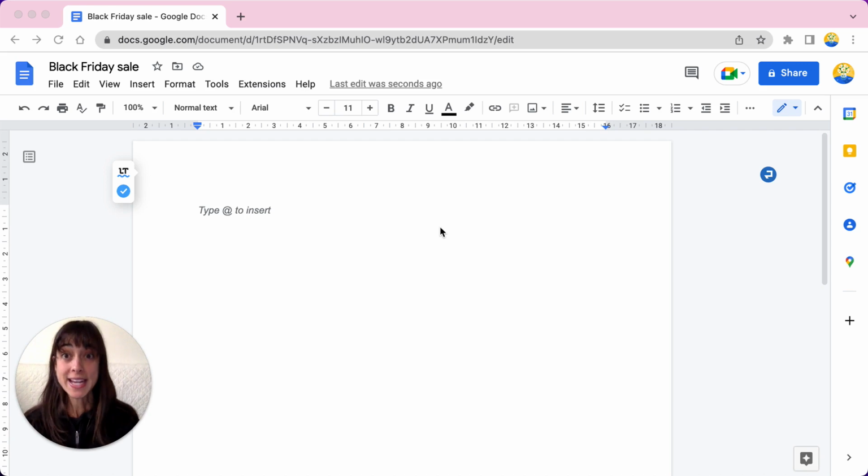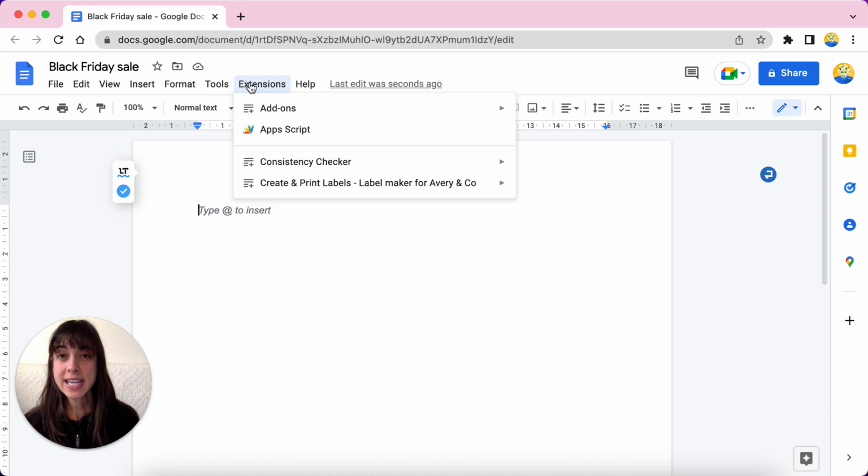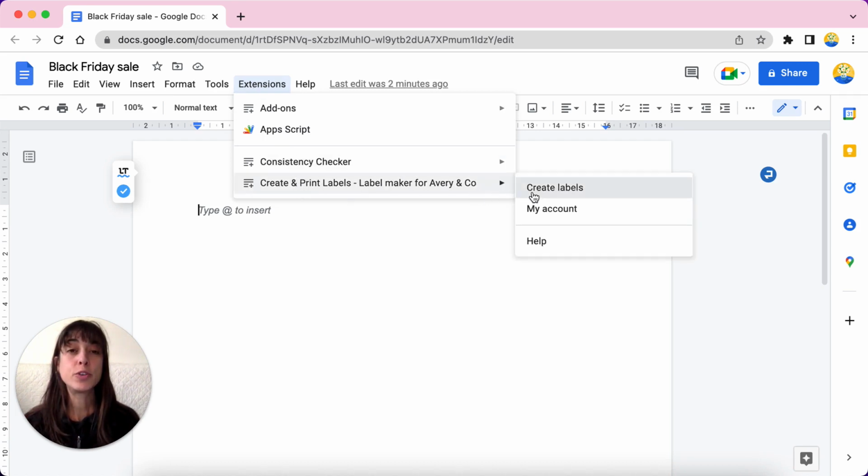I'm going to go ahead and open a new document in Google Docs and leave it blank. This document will be used to create and print our labels. Now I'm going to go on to extensions here and select create and print labels, go on to create labels.